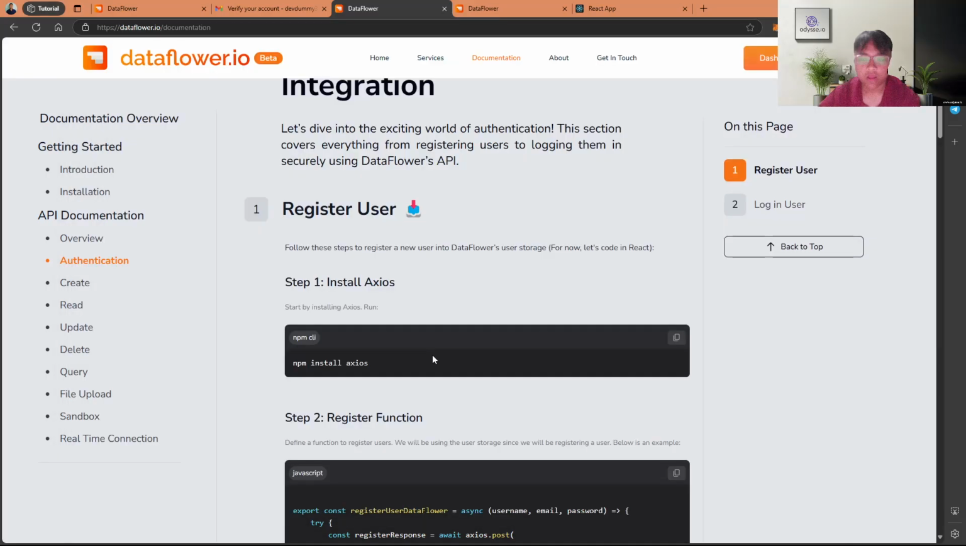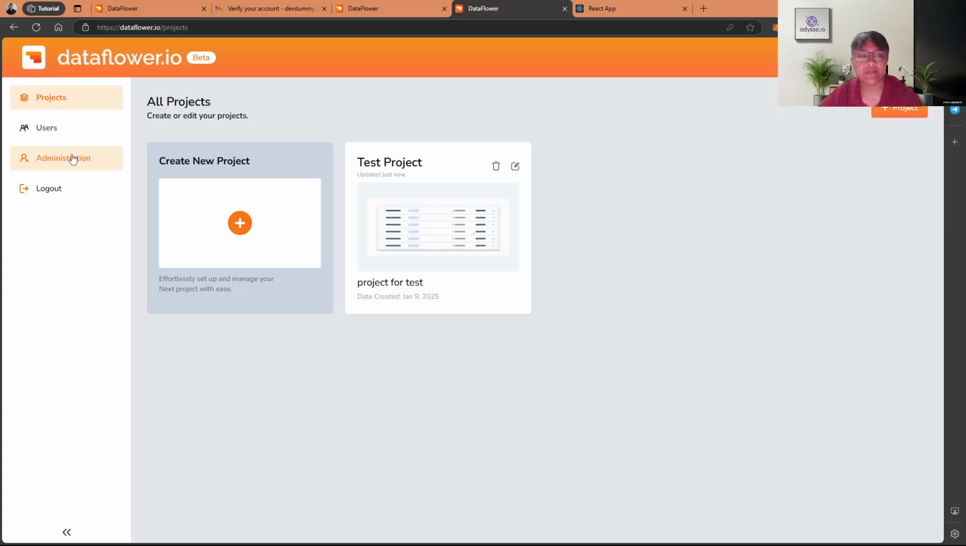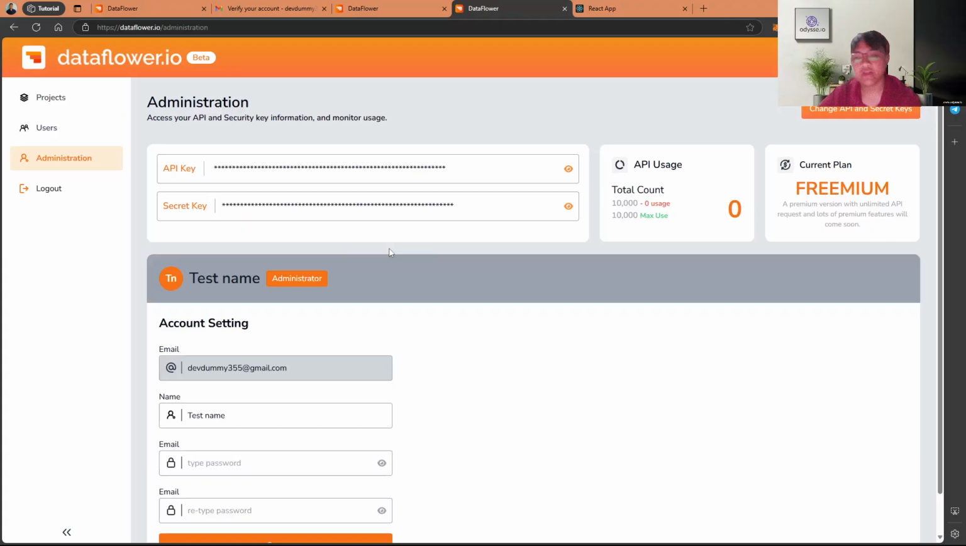While waiting, what we can do is first explore the administration page. The administration page contains the keys that we would need in order to integrate our application into Dataflower. So what we have is the API key and the secret key. And we would need another one, which is the project key, which I will be showing you guys later.